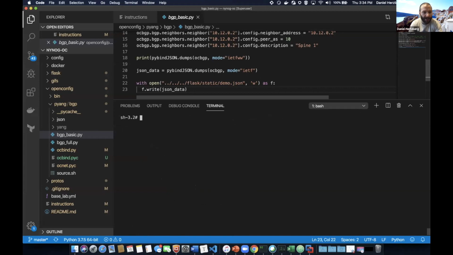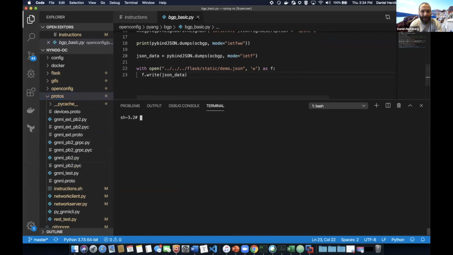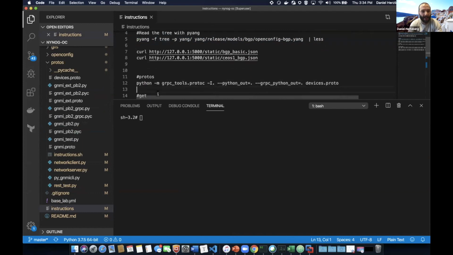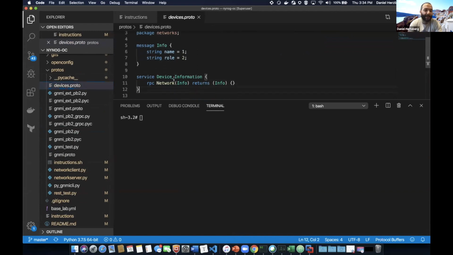So let me clear out of this. I have everything within the Protos folder. gNMI, which is the gRPC service for OpenConfig, is in here, but we're just going to use this because it's a really good example and really easy to read. The first thing we're going to do is compile this. I call this devices.proto, with info like I talked about before. The part I left out in the slide is that this exposes a gRPC service, which we call device information. Basically, a method called network: you pass in info and it returns info. So you call this method, pass this in, and it returns it back.